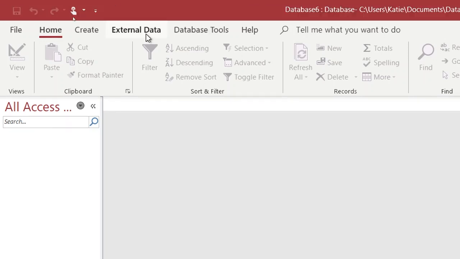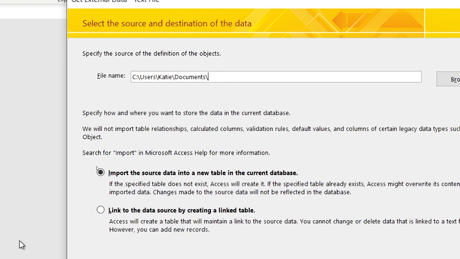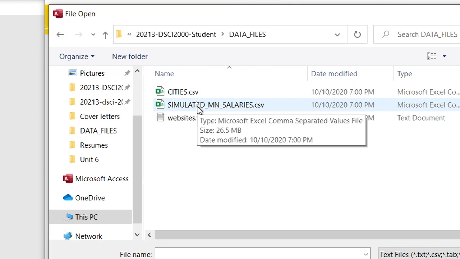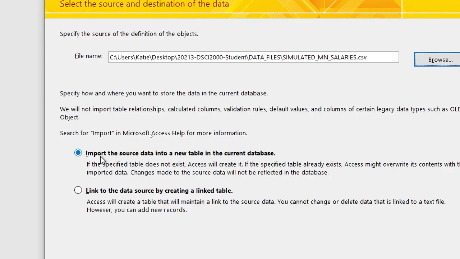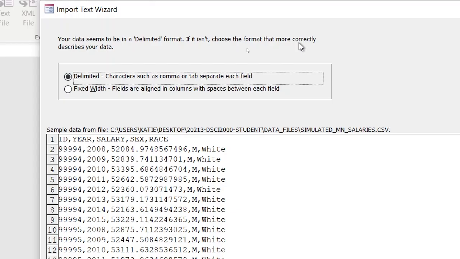Click on External Data, and then go to New Data Source, From File, Text File. Now here, you're going to browse to your DSci 2000 folder, go to your data files folder, and then go to simulated mnsalaries.csv. Make sure that import the source data into a new table in the current database is checked, and let's press OK.